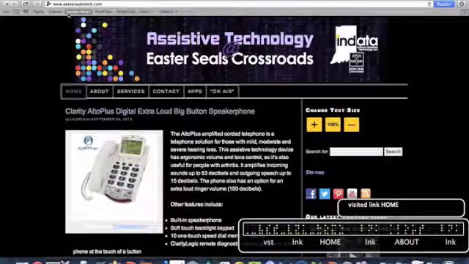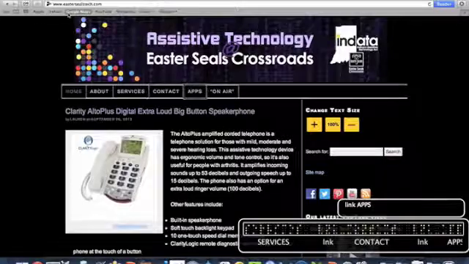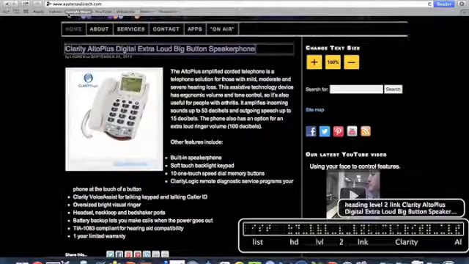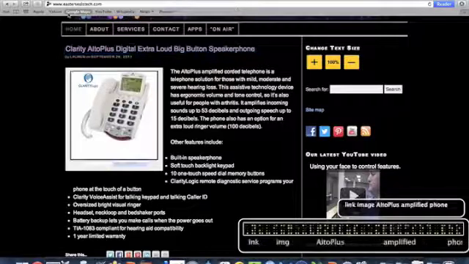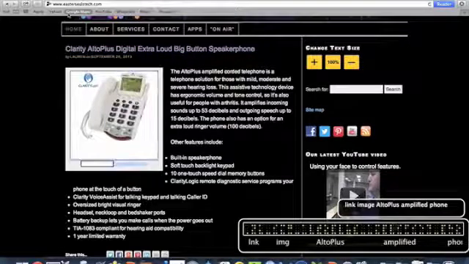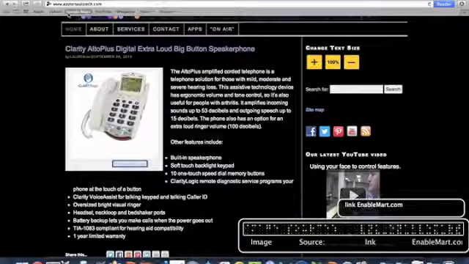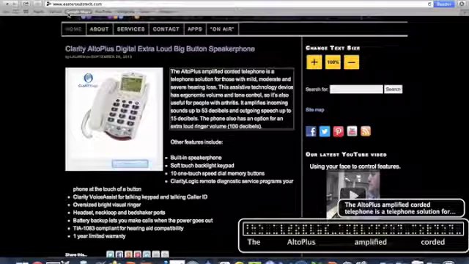Visited link. Home. Link. About. Link. Services. Link. Contact. Link. Apps. Link. On AIR. End list. Heading level 2 link. Clarity Alto Plus digital extra loud big button speakerphone. By Lauren on September 26, 2013. Link image. Alto Plus amplified phone. Image source. Link. Enablement. The Alto Plus amplified corded telephone is a telephone solution for those with mild, moderate to severe hearing loss. This assistive technology device has ergonomic volume and tone control, so it's also useful for people with arthritis.